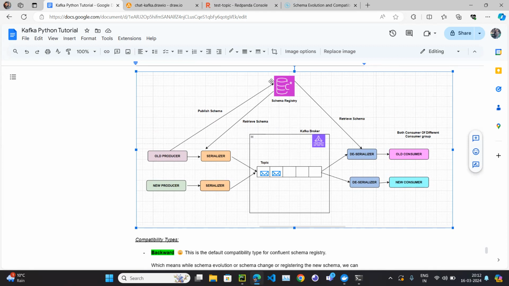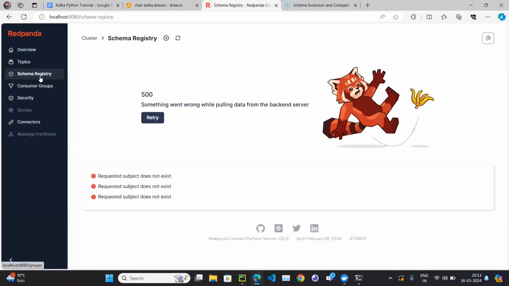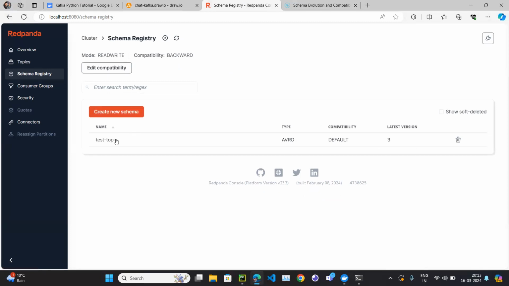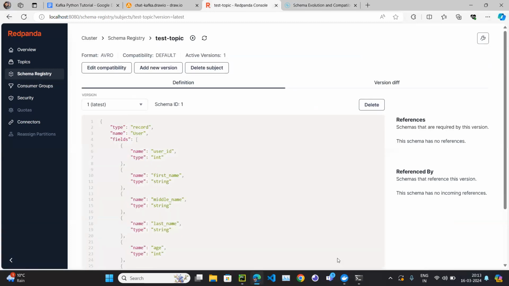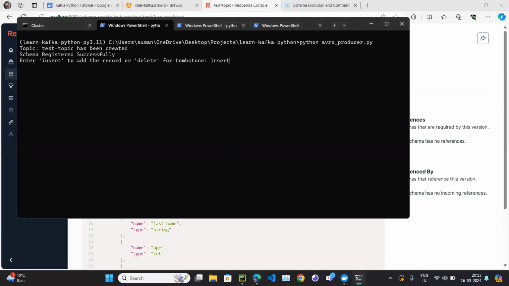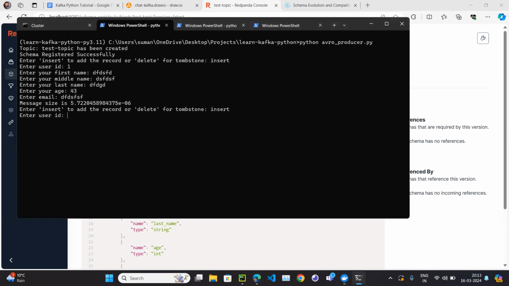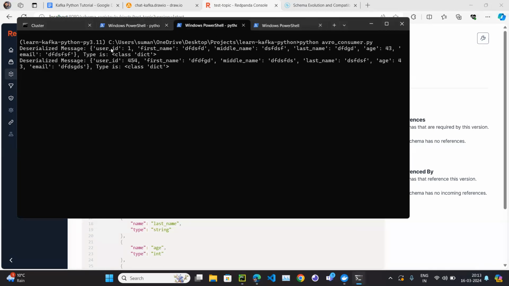My producer has published the schema, but it has yet to publish the record. Let's quickly look at the schema as well. My producer has published the schema, which has the middle name. Now let's publish some records. Insert one with first name, middle name, last name, age, and email address, and insert another with first name, last name, age, and email address. So I have published two records, and the consumer is consuming them, including the middle name, which is perfectly fine.